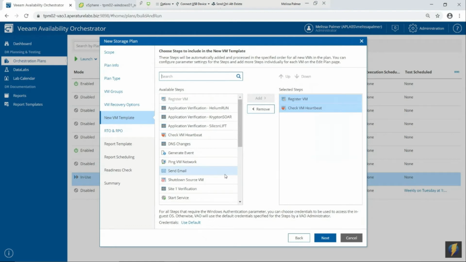So for example, I know a lot of my customers, when they're doing DR stuff, they have just a bunch of random scripts that they're running manually, right? So they can upload them into VAO and actually have VAO run those scripts for them. So let's add a script here for fun.